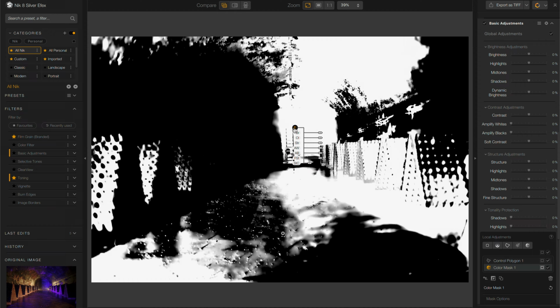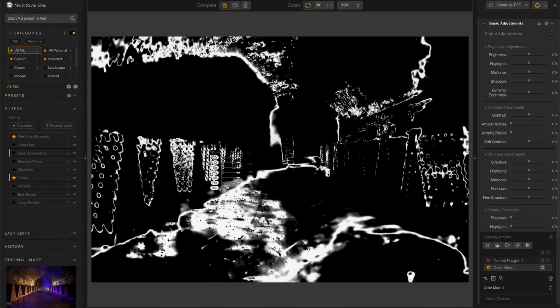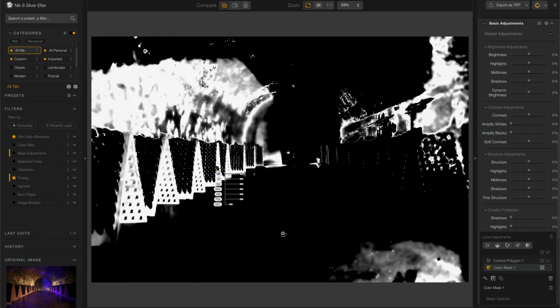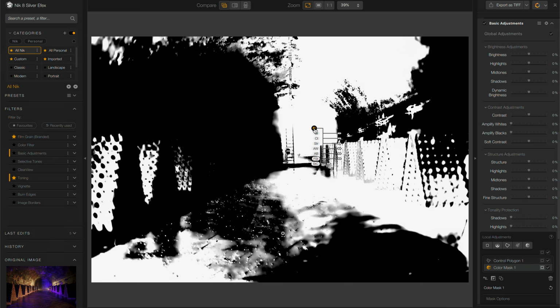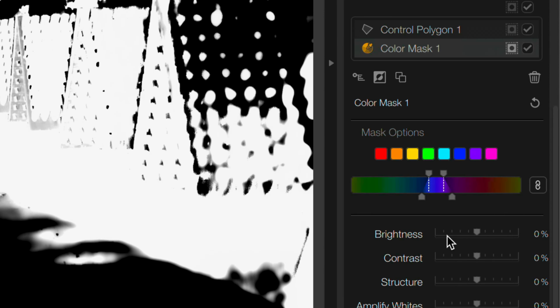If I grab that color mask point and drag it around the image, you can see how it's masking specific colors depending on where I position it. But I'll go ahead and put it back here towards blue, and then let's refine that. Under the mask options, you can see exactly the color range that's been selected.